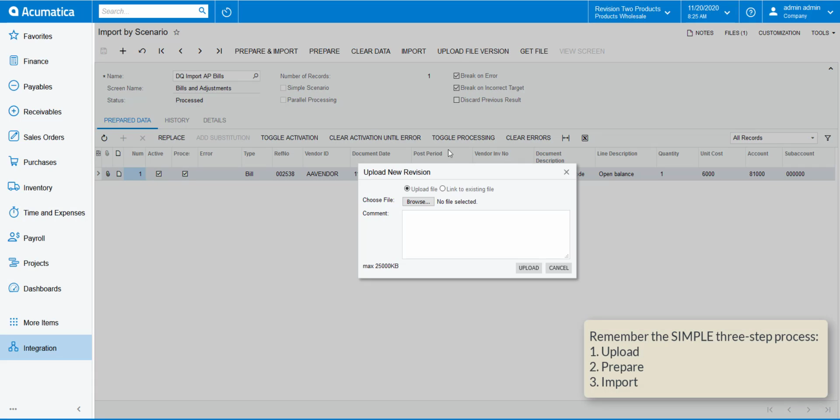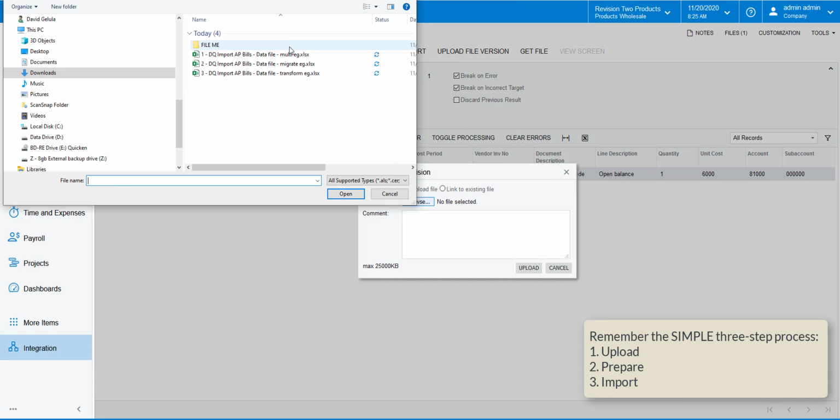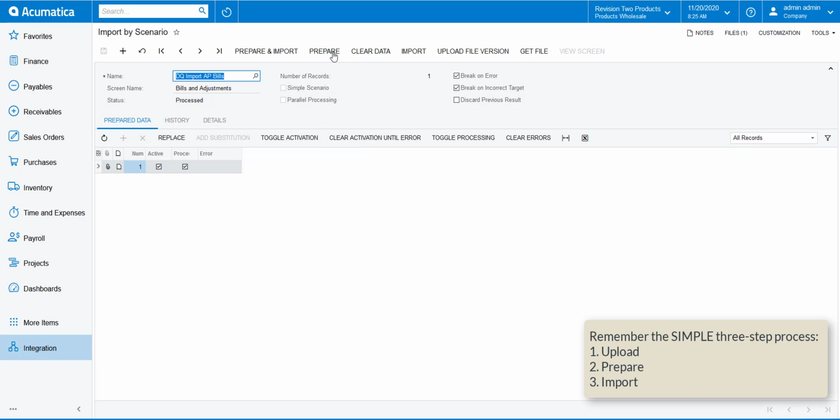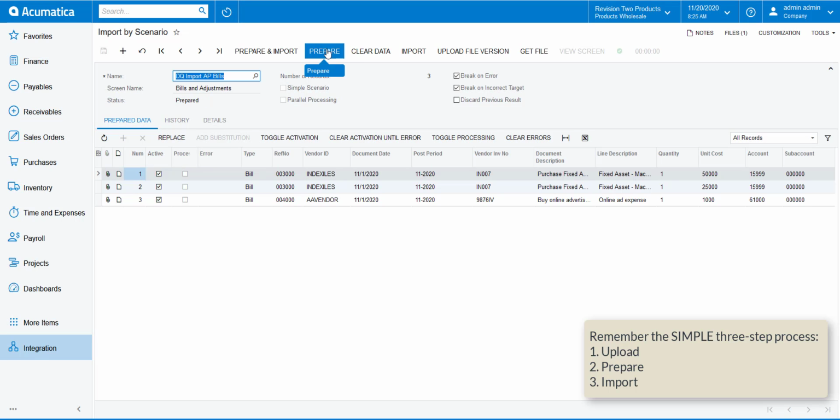So I'm going to upload that file. Then we're going to prepare it. Again, you can prepare and import it once, but I want you guys to be able to see the staged data. Looks just like it did in the spreadsheet. And then we're going to import.